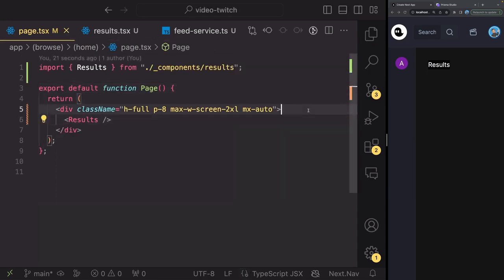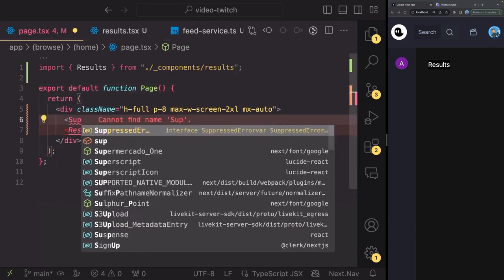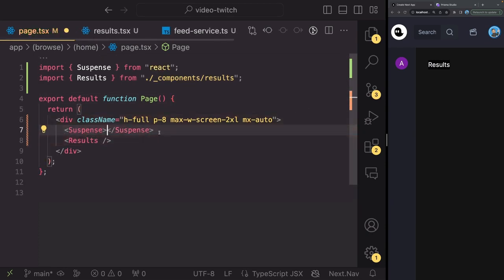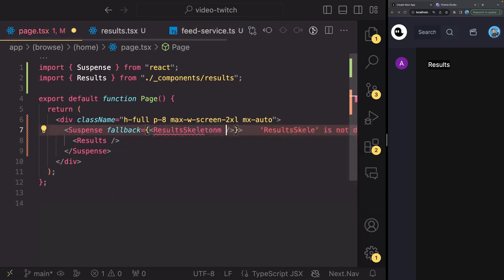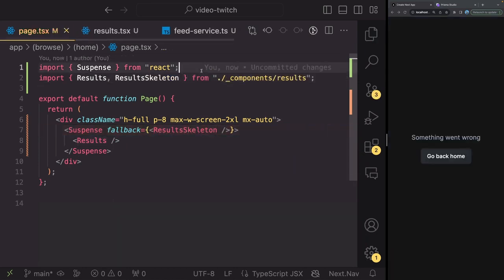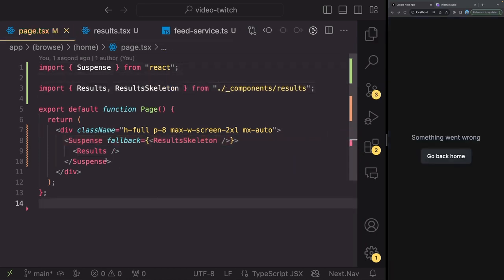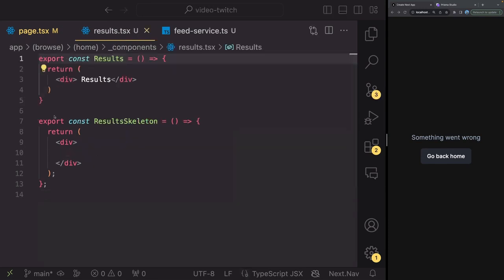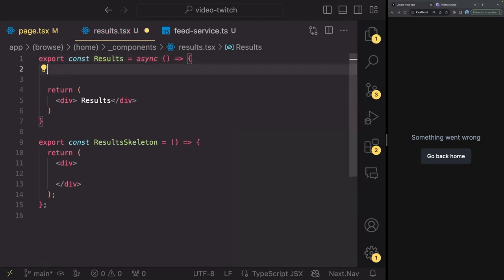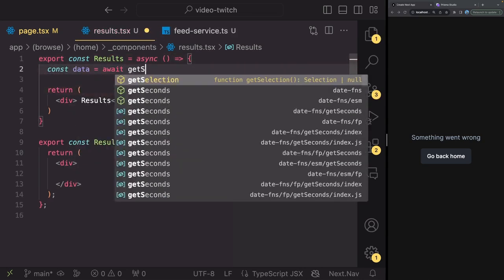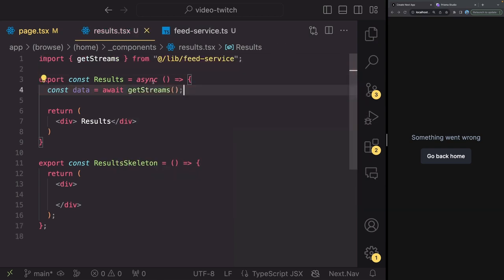So let's go ahead and wrap this inside of Suspense from React, and go ahead and give it a fallback to use the results skeleton like this, and make sure you import the results skeleton. Great. And now let's go inside of results and let's use that feed service. So let's turn this into an asynchronous function. And then let's write const data to be await getStreams from our feed service.